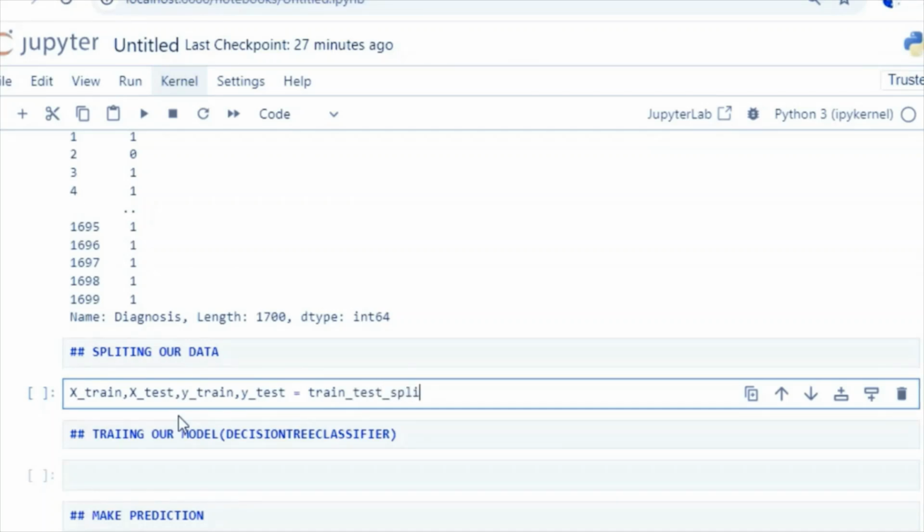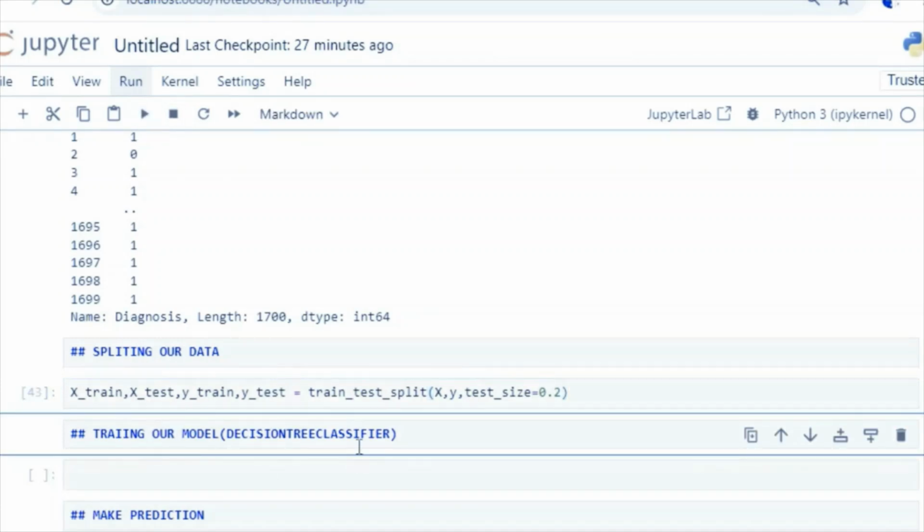Now we want to give it attributes. We want our X and Y, then the test size should be based on your own, but for me, I want to use 0.2, which means I want to use 20% of my data set for testing, while 80% for training. If I go ahead and execute this code, okay, it's working effectively. So we have successfully split our data set into X_train, X_test, y_train, and y_test.